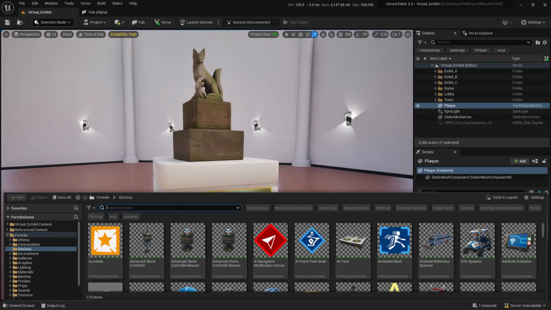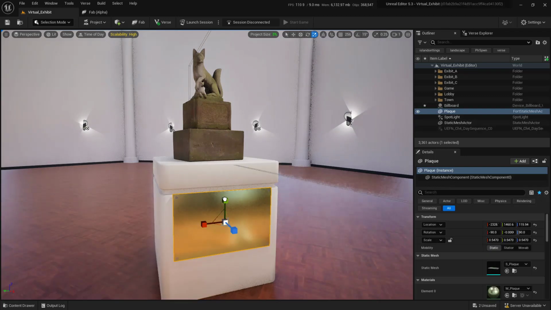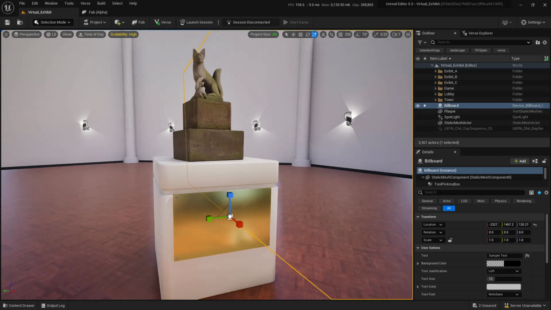Now in here, this is where we want to go ahead and start using that search again. So inside of here, I'm going to type in the word billboard. And we should see our Billboard device show up right here. Next, let's go ahead and just click and drag this into the world. And I'm going to just set it right here. And it might seem really, really big.